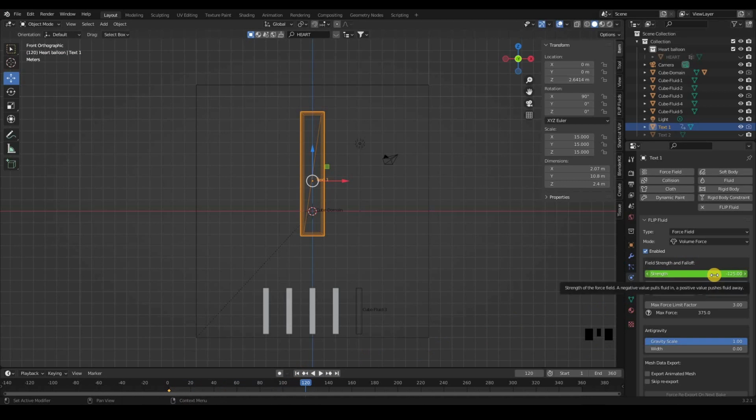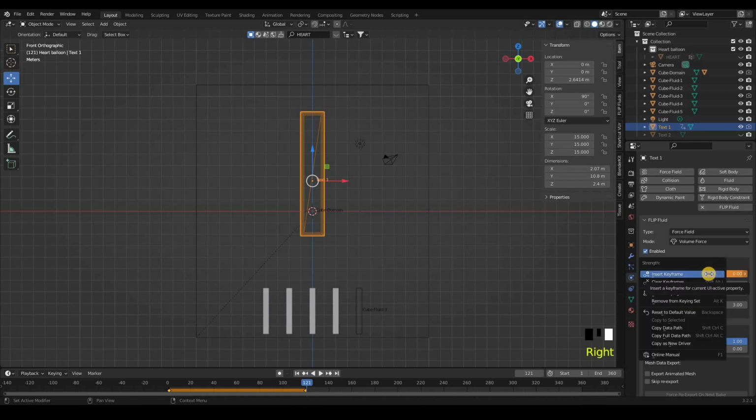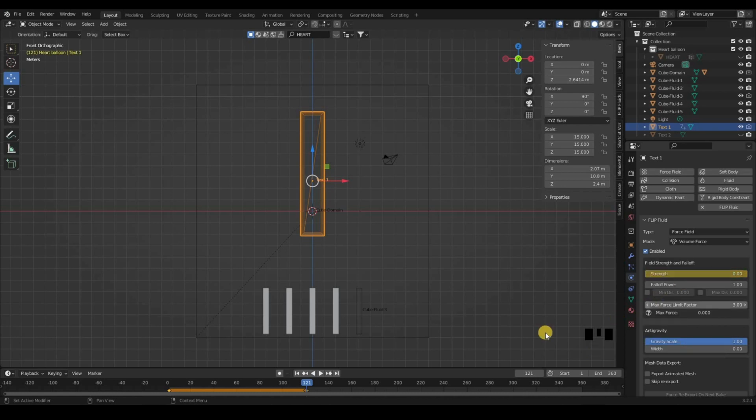Till frame 120, the value will remain the same, so I will make another keyframe by right clicking, insert keyframe. I move the playhead to frame 121, which is just the next frame, and I will reduce the strength to 0. And I will again create a keyframe by right clicking, insert keyframe. So in this way, the text one or the first shape will be a force field till frame 120. Then it will not exert any force after that. So let me hide text one.